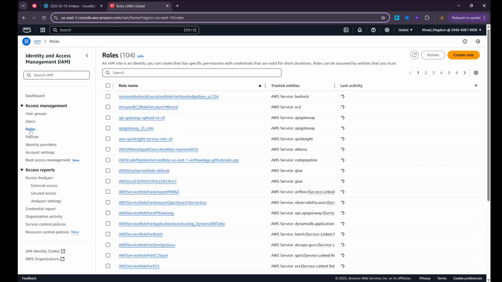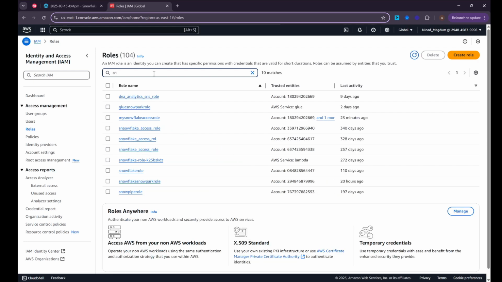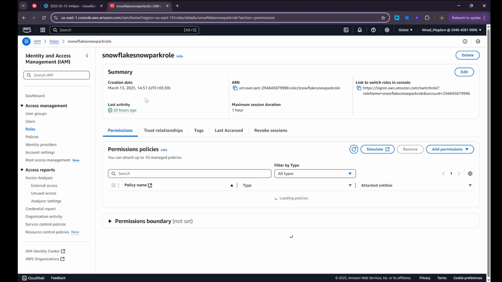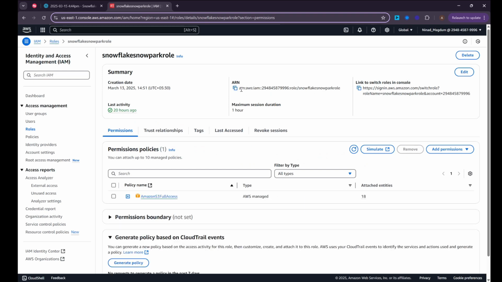So click on the roles, and you need to search the role that you have created for our Glue Snowpark project. I have created the role name as Snowflake Snowpark. So this is the role that I have created. Whatever name you have given to that role, just search for that role name here. Once you see that role, just click it, and you should be able to see an ARN over here. So this is the ARN which we need to pass into our storage integration in Snowflake.